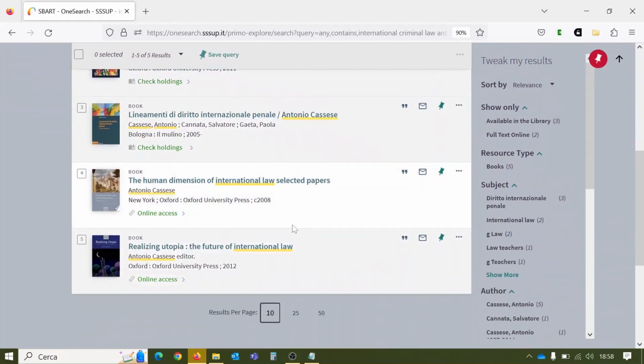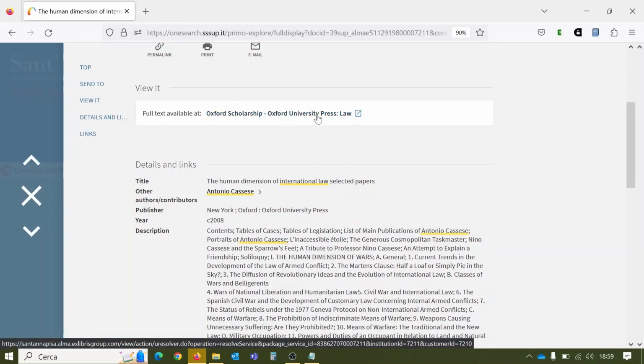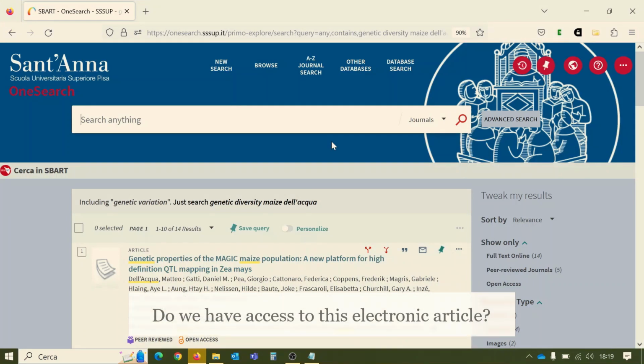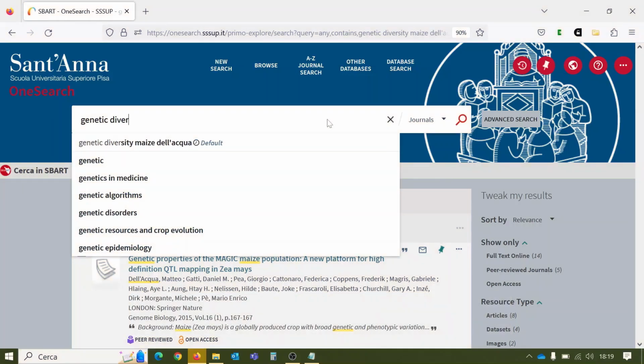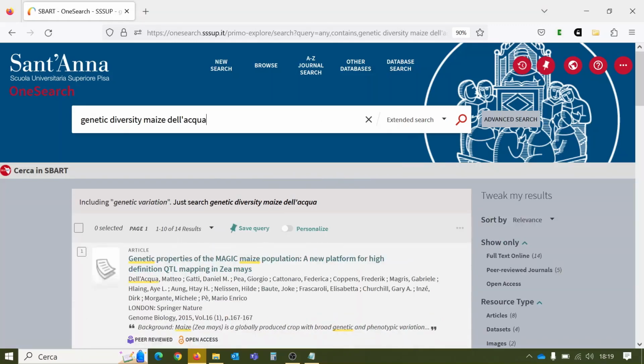You can also have online documents. If you click on Online Access, it sends us to a more detailed description, plus the direct link to the full text result. Same thing if you want to look for a specific article. Even if you don't remember the exact title, you can enter some keywords and the name of the author. You select Extended Search.